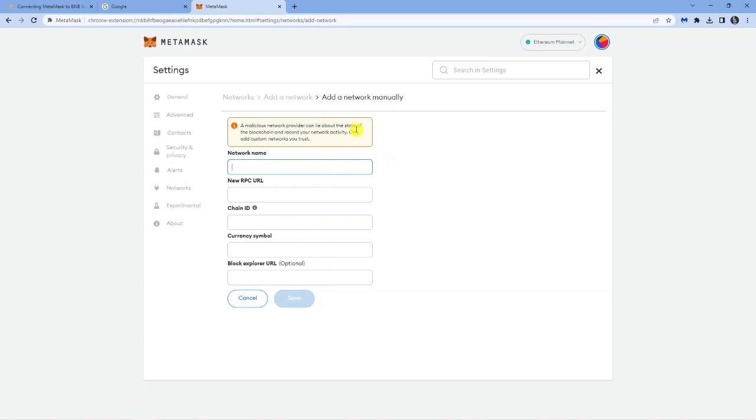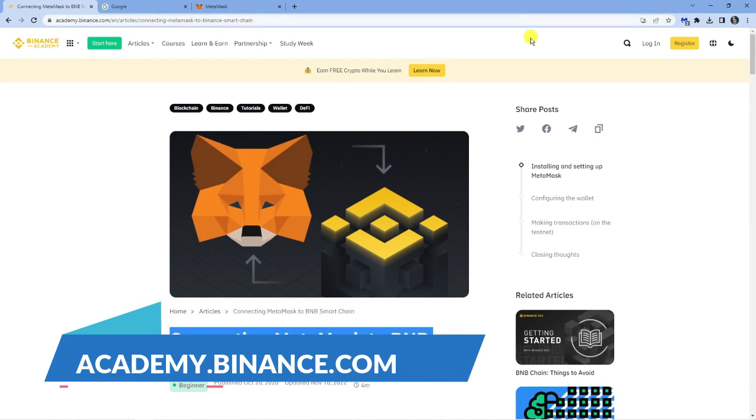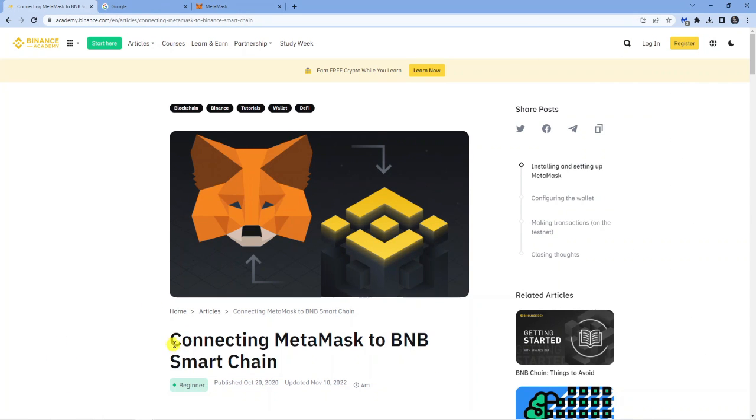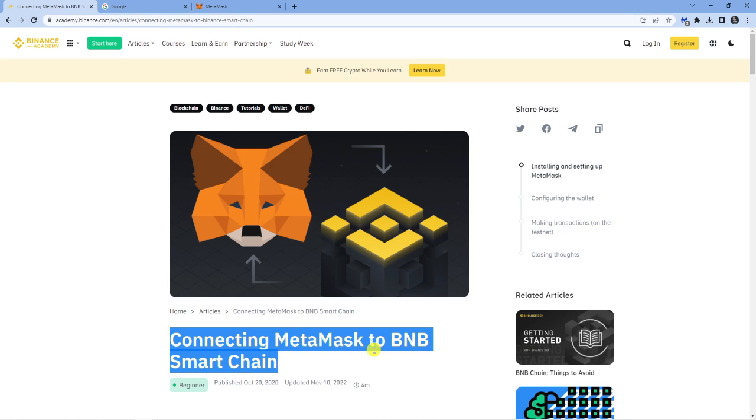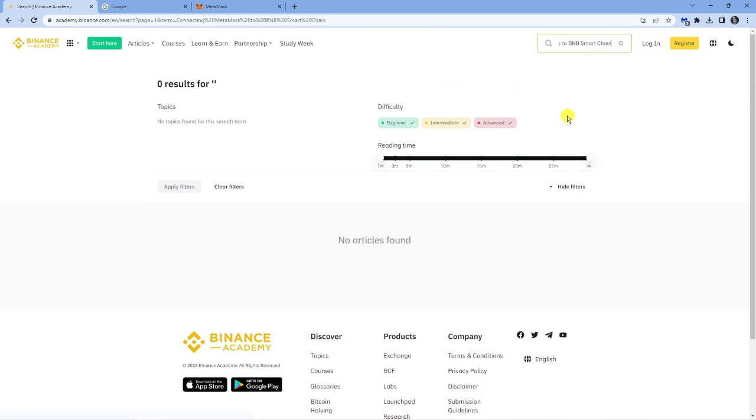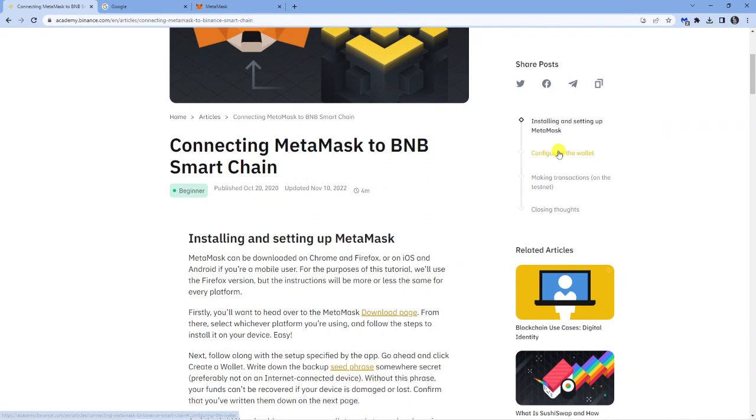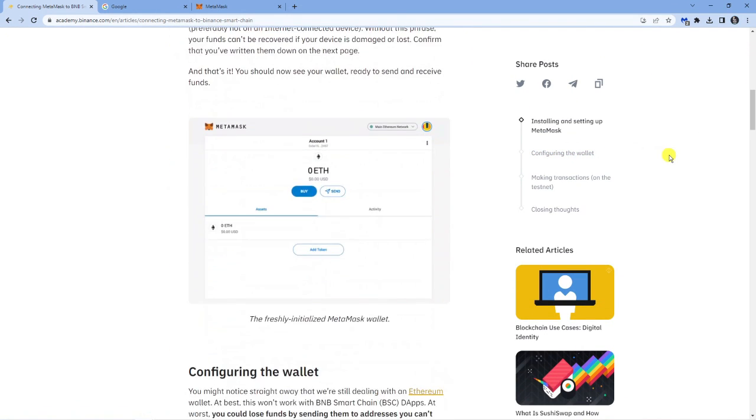To find the details to add the smart chain, come across to academy.binance.com, and in the search box at the top, type this: connecting Metamask to BNB smart chain. Hit enter, and you'll see the article here. Click onto the article, and then scroll down until you get to the section about configuring the wallet.